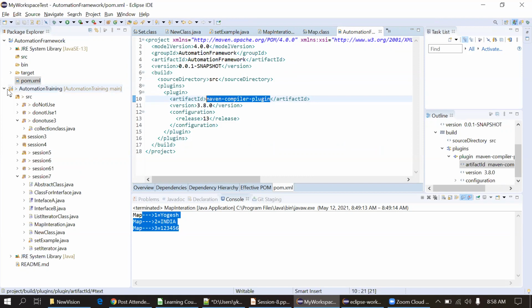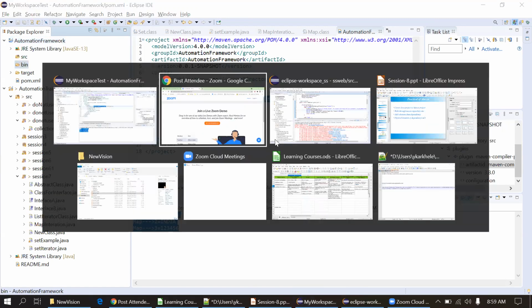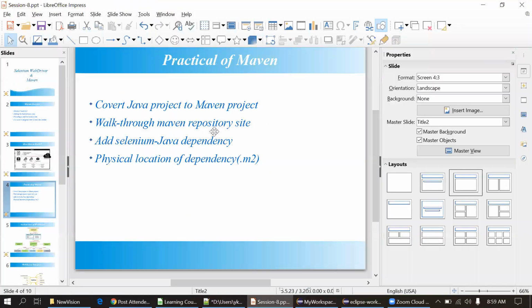Before that, you can see two more folders are added here, target and bin. These are also automatically created by Maven. We don't have to create these folders. This is also a benefit, it creates the folder structure for us. Okay, so I have created the Maven project from the Java project.